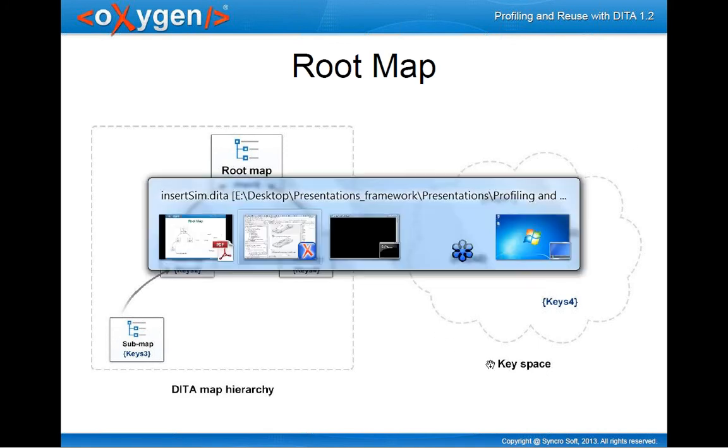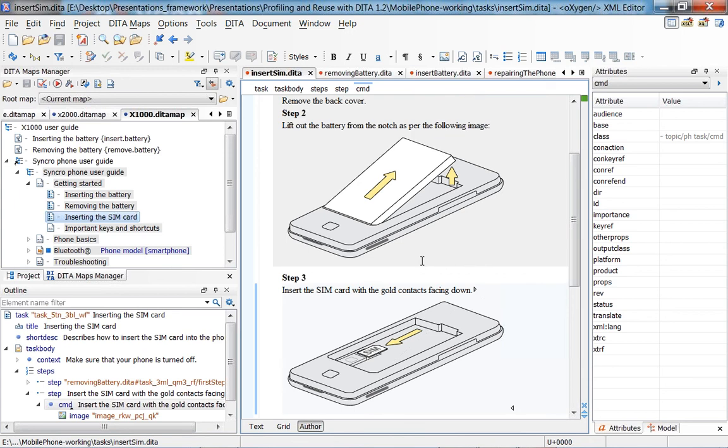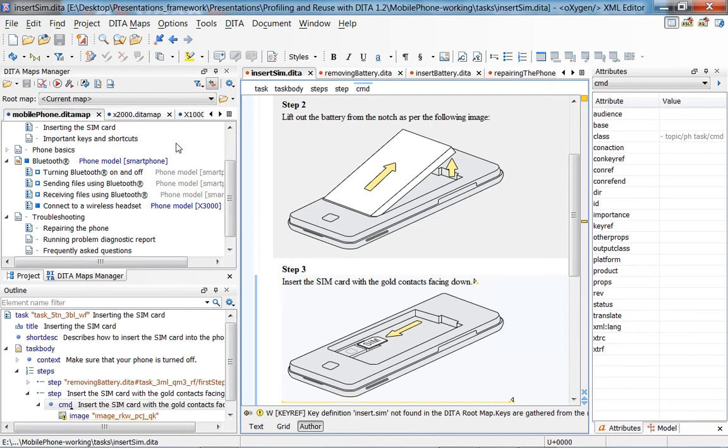And by default, oXygen uses the current selected map in the DITA Maps Manager as the root map, and all the key references will be resolved in that context, in the key space created by this map. A common scenario while working with complex DITA map hierarchies is that sometimes you are concentrating on a submap, like, let's say, our common mobile phone DITA map.